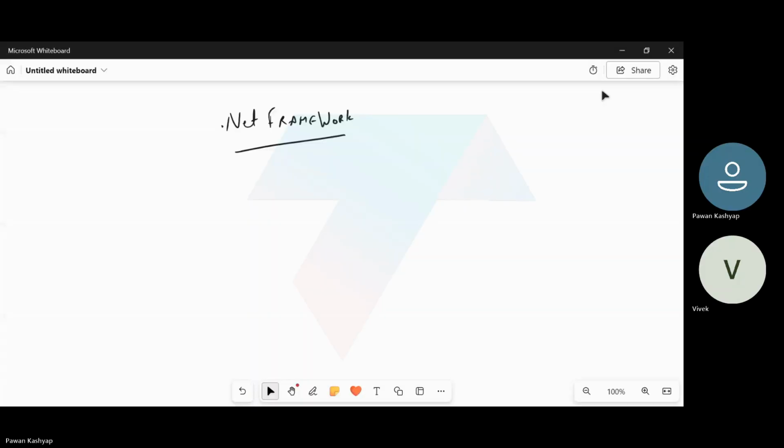Yeah, can you see my screen, Vivek? Yes, I can see. Okay. Can you confirm which window you are able to see? I'm seeing a Notepad .NET framework. All right. Okay. Fine.